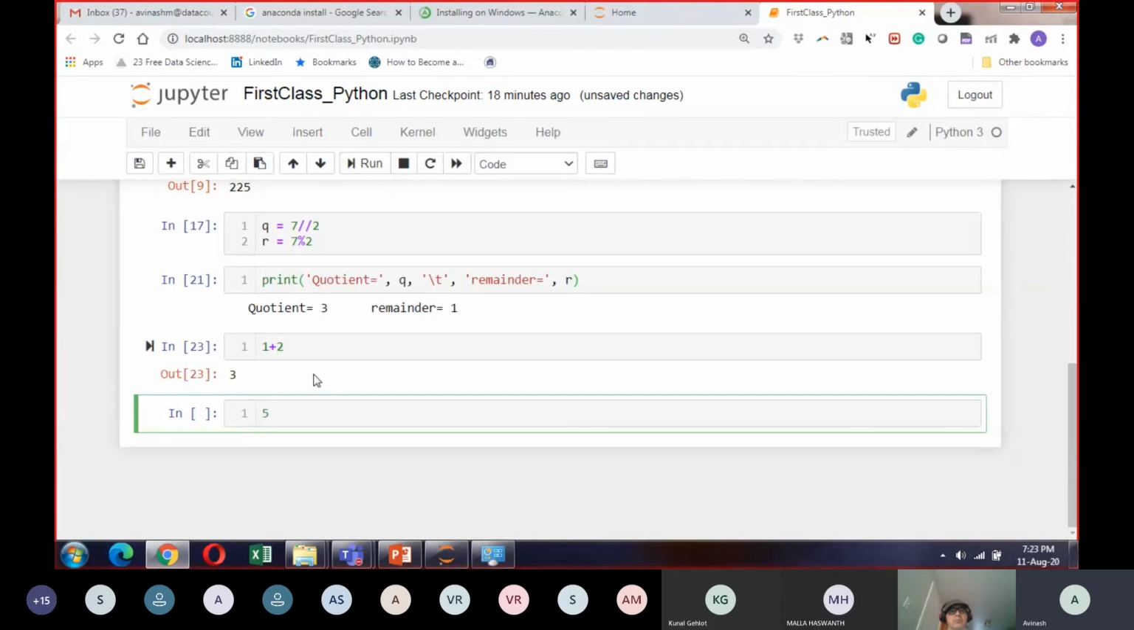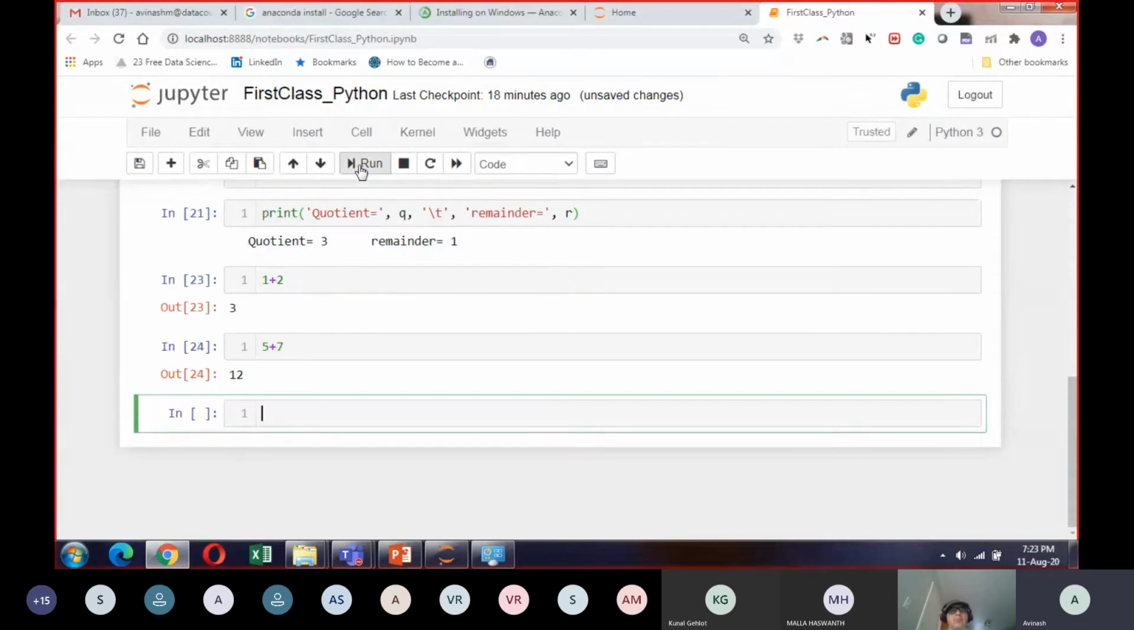Let's say I do a 5 plus 7. I can do a run, and 5 plus 7 is 12. I can do a 6 into 4, and I can do a shift enter. Still it works. So a control enter or a shift enter should work. If you have a Macintosh or Linux, it could be slightly different. Most machines have it with shift enter, if not with control enter. That's the shortcut.